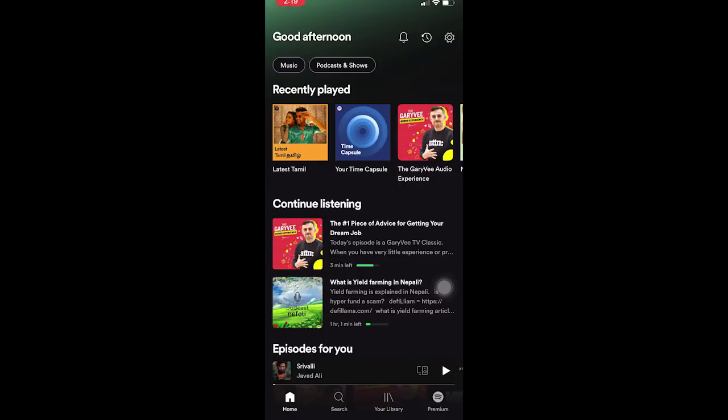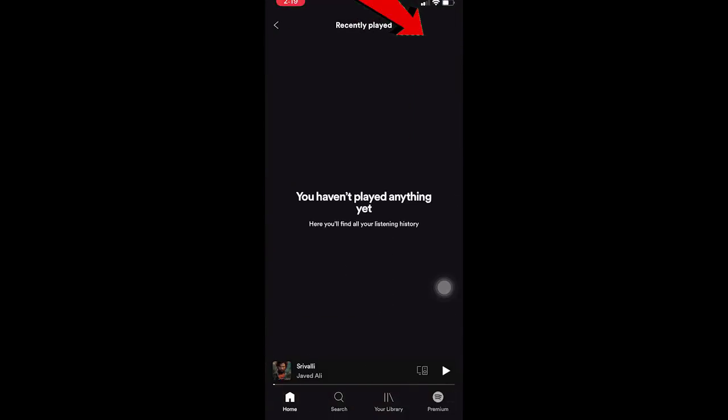So the first step is open Spotify, and on top of your Spotify there's going to be this clock looking icon. So just click on it. It's going to show you all your song history. By that I mean it's going to show you all your recently played songs over here.